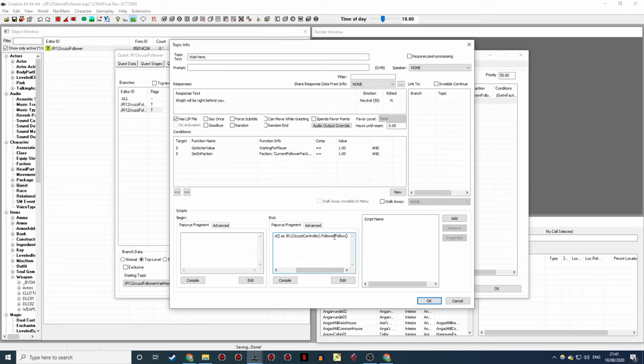So that's calling the follower follow function that we created before. So click compile on that. Now for this, we don't want the dialogue to be wait here anymore. We want to overwrite it with something else. And to do that, we can type it in the prompt here. So anything typed in prompt will overwrite the topic text. So this time we're going to have follow me. So press OK on that.